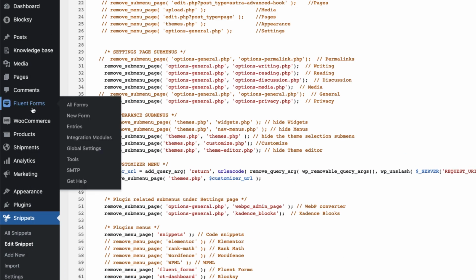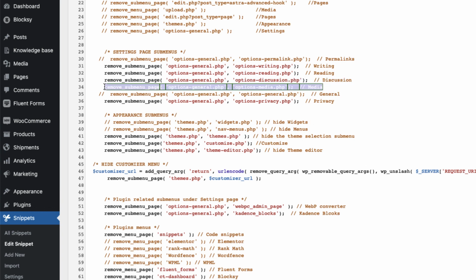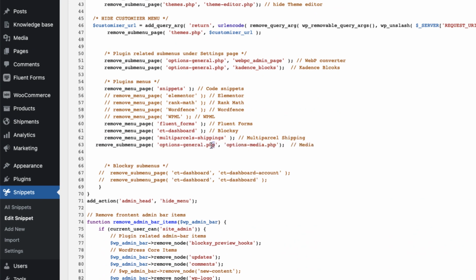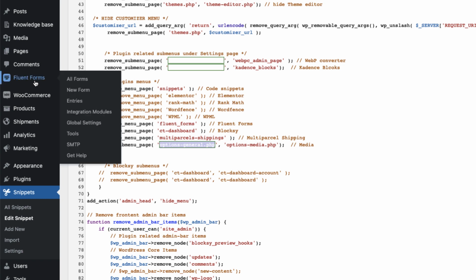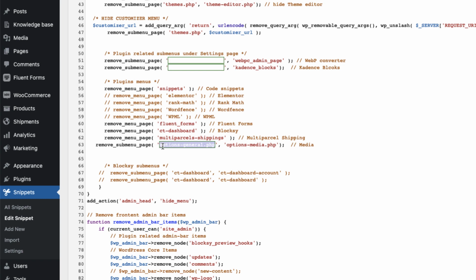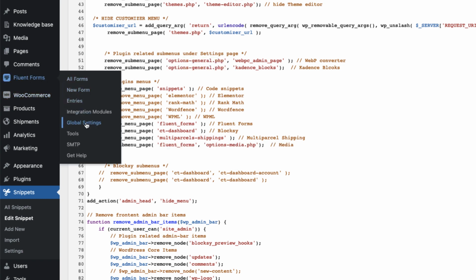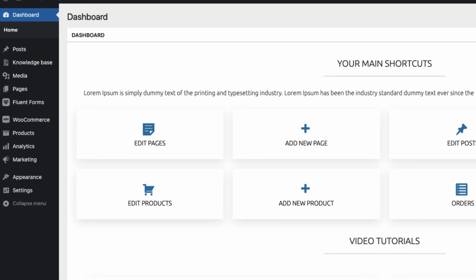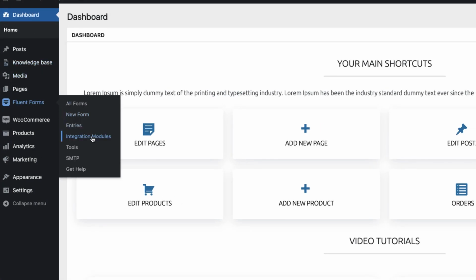But let's imagine that I would like to remove just the global settings submenu under the Fluent Forms. I want the main menu to be visible, but the global settings need to be hidden. Therefore, I'm gonna grab a sample, remove submenu page, go here, change this part. We need to take it from here. It's Fluent Forms. And grab this link here, paste it here. Now delete this part and leave only the last part here. Now let's save it. And if I refresh this page here, it's gone.